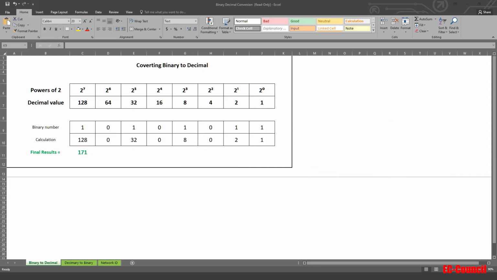So how about we take another number? What if all these bits are all ones? What is the total value we can have in an octet? Well, let's try that out. So as you can see, if all the bits are ones in an octet, the maximum value will be 255.